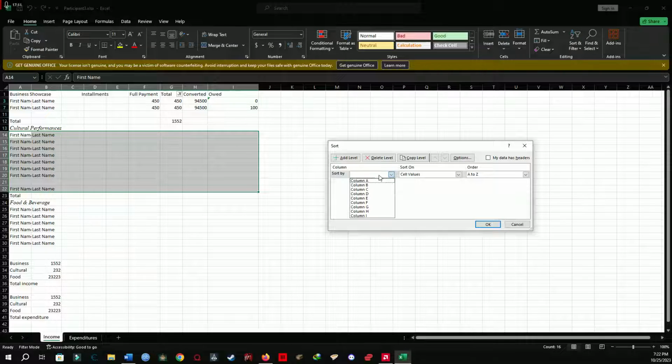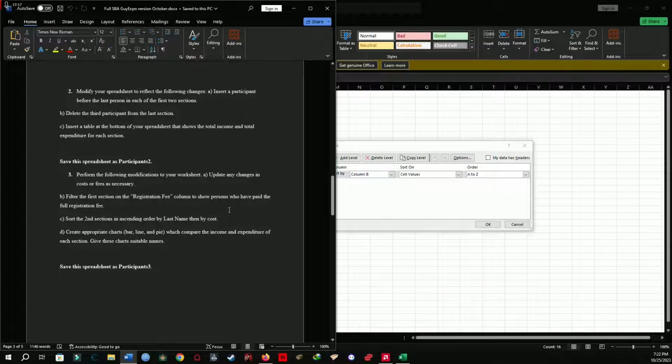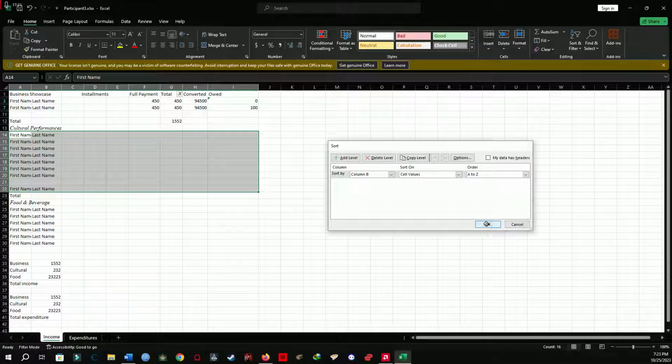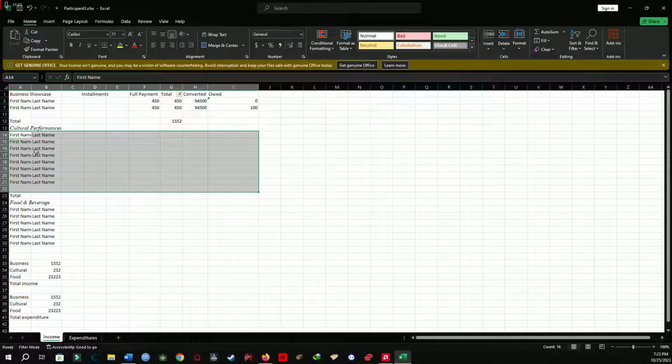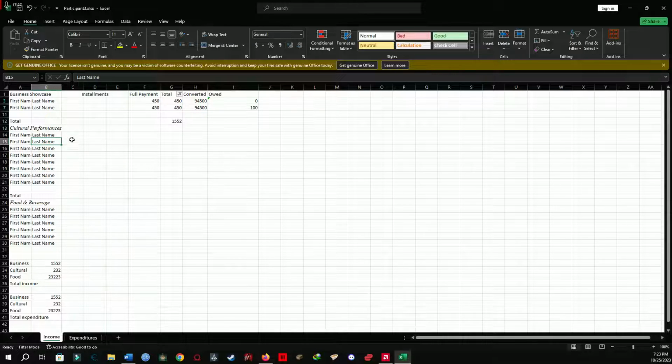Custom sort, column B, and they want it in alphabetical order or reverse alphabet. Ascending order, right? So that's A to Z. And boom, it's now sorted in alphabetical order. Now it's going to show that because everybody's name is the same, but once you have different names, it's going to have it in alphabetical order.